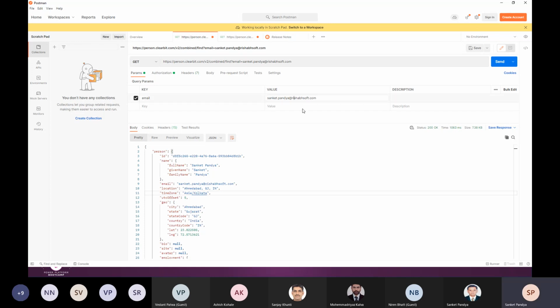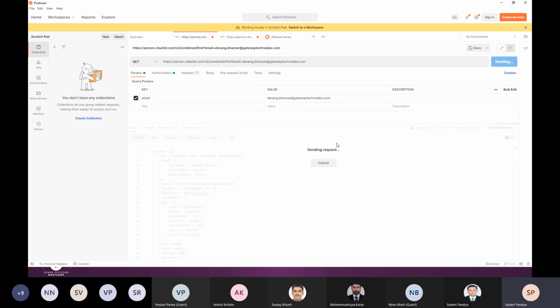Can I have anyone's email address so we can also verify whether this is working or not? Can anyone provide? Yes, Niran. Let me use one of my friends, Devang.Bhausar. He's working at Gateway. I don't remember exactly their domain, but earlier it was something like Labs.com. So let me try to search that way.